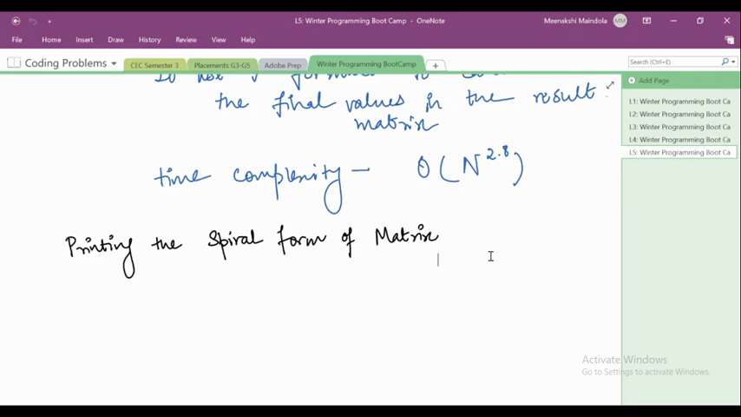Okay, so let us move ahead with this particular question, which is printing the spiral form of a matrix. Okay, just give me a moment.